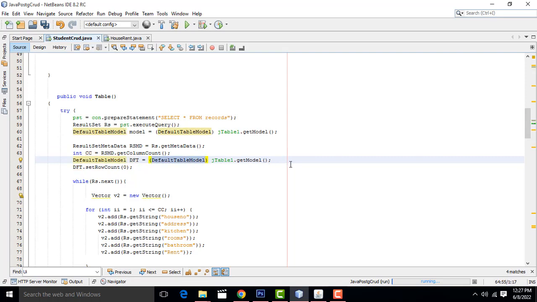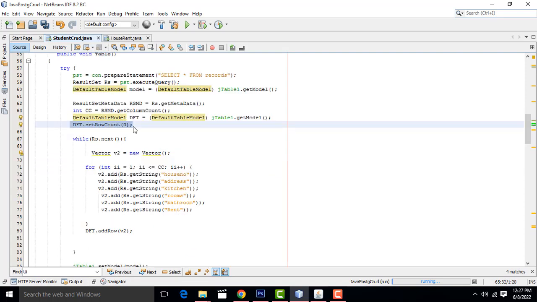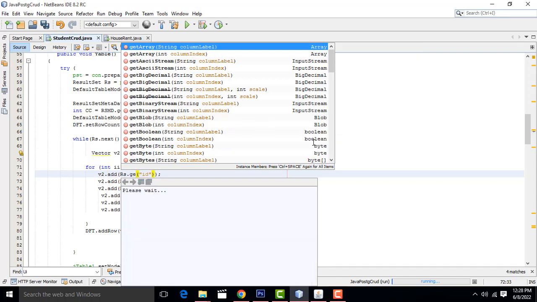Now first you have to set all the columns as 0. In the while loop you specify the column names. What is the column you have to display? First, the ID. You just display the ID column. This one should be int, not string. It's get int.